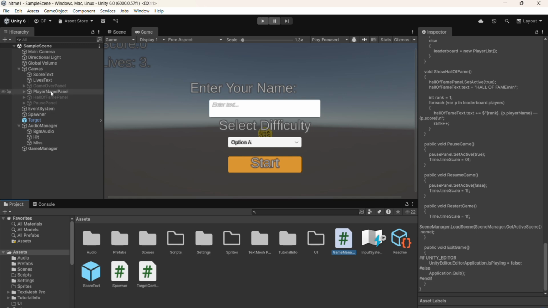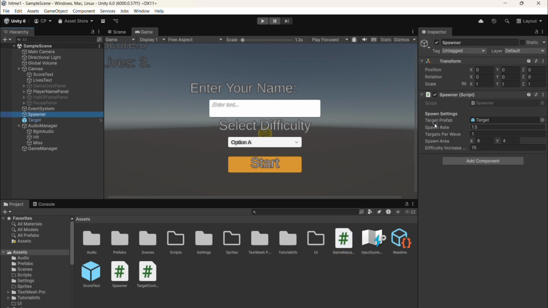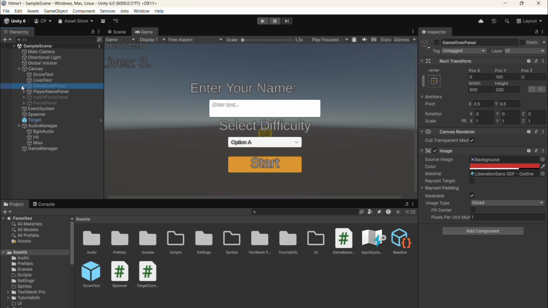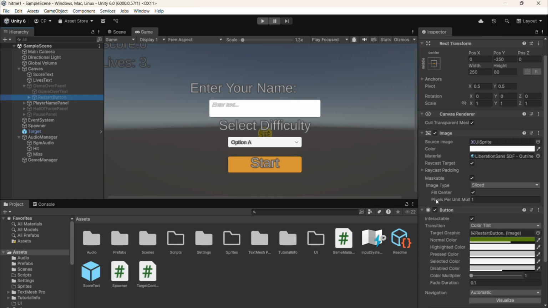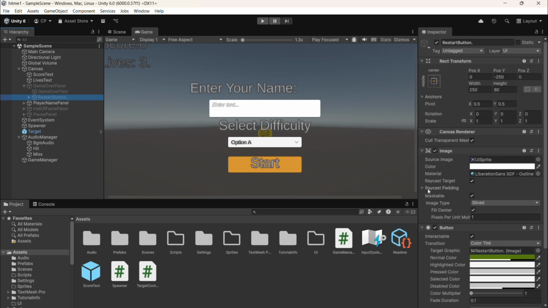Phase 2, Game Mechanics. Phase 2 focused on improving game mechanics. I implemented multiple targets per wave, increased the difficulty by changing spawn rate and target speed, and added a game over panel. Here you can see the game over text appears when the player loses all lives. The restart button allows the player to play again without restarting the Unity editor. I adjusted the target speed and lifetime dynamically to make the game more challenging over time. This phase taught me how to manage game states and smooth player experience.